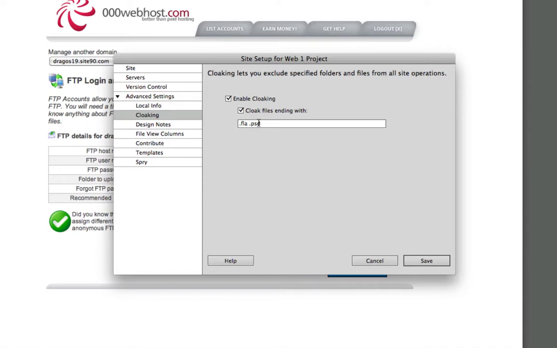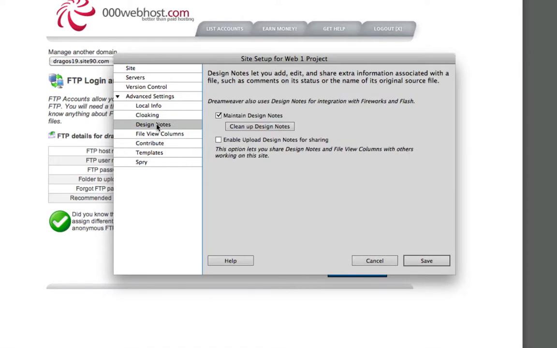Then use this cloaking, and you know what? It's probably a good idea to enable this anyway in case you accidentally pop something in that folder, although you should keep your eye on that kind of thing, so you don't have accidental extra garbage in there that you're uploading.